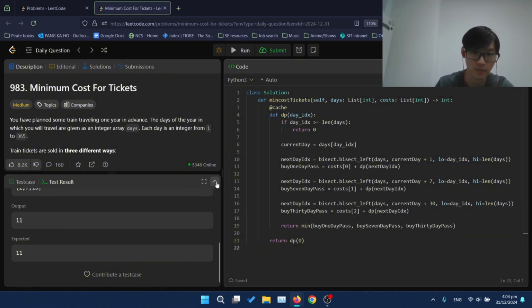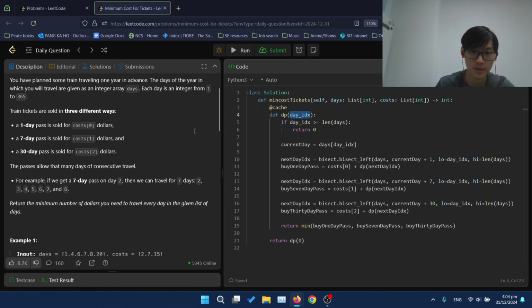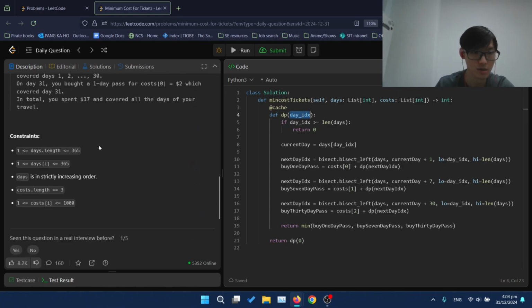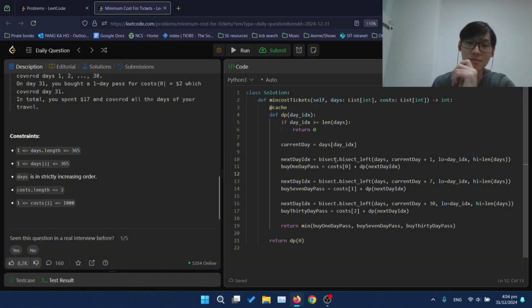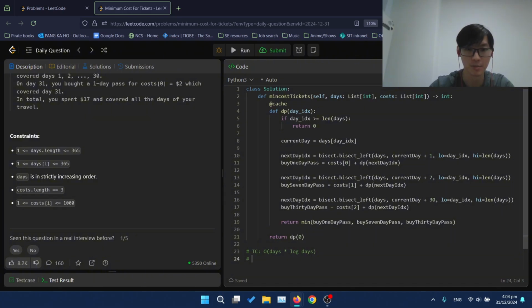Time and space complexity. So we can see that the day index only goes up to 365. You can say it's constant if you want to. And when we do the binary search, we are actually doing log days operations because it's only up to the size of the days array. So I'll say the time complexity is O of days times log days. Space complexity wise, that's O of days.